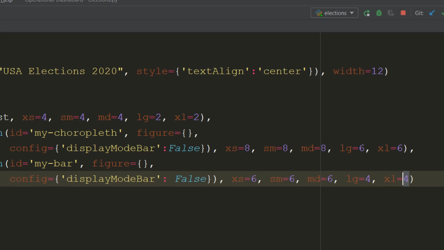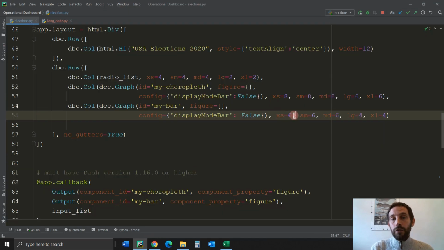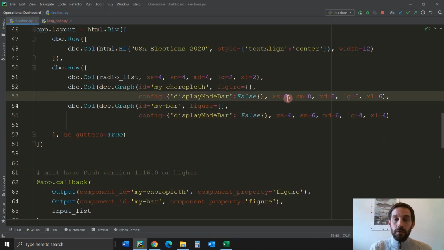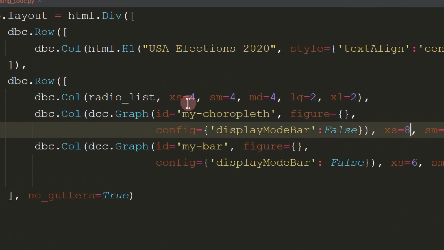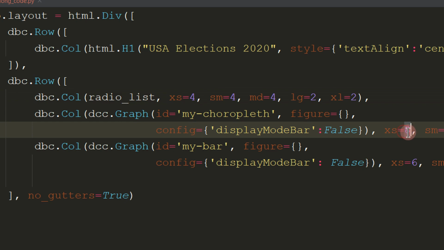of 4. So that's why if you see this as a large screen, you'll see this is 2 columns from here to here. From here to here, it's 6, and from here to here, it's 4, right? But this is a large screen. But if it's a small screen like a cell phone, or if I shrink it, then you'll see that the radio items will take 4 columns, the graph will take 8, and that's already 12.